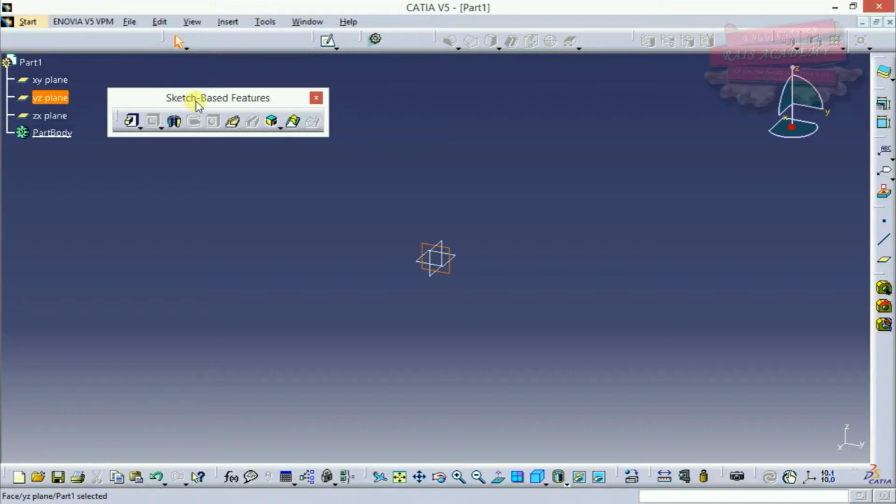Today we are going to study the sketch based feature toolbar. This is the first toolbar which we are going to study in 3D modeling. You have to draw a sketch in Sketcher for these features to use. So I'll select a plane. By default I'll select the XY plane and go into Sketcher.